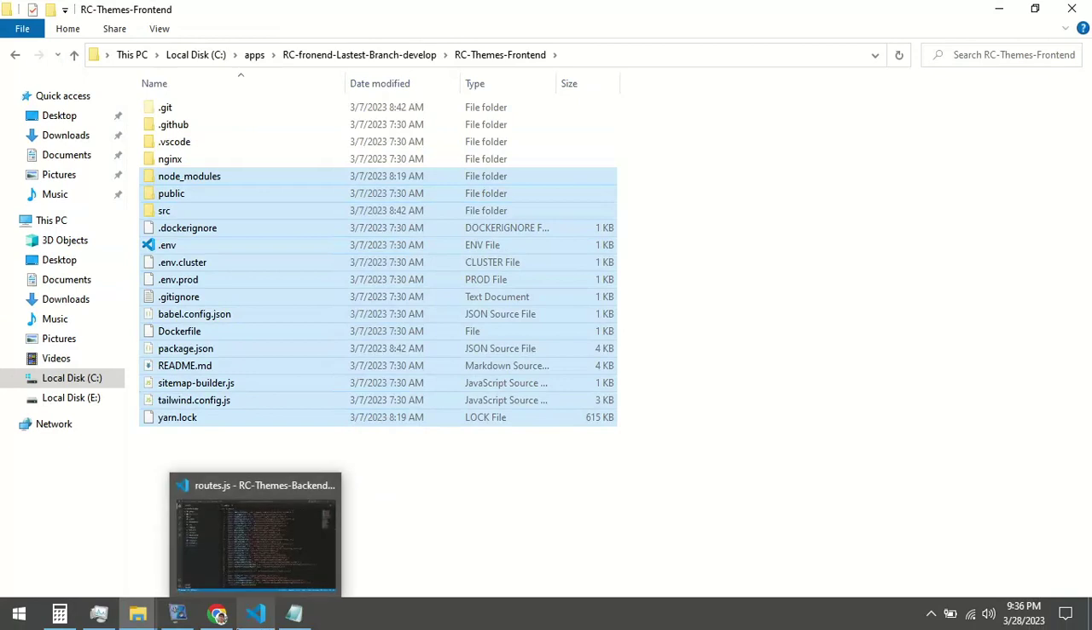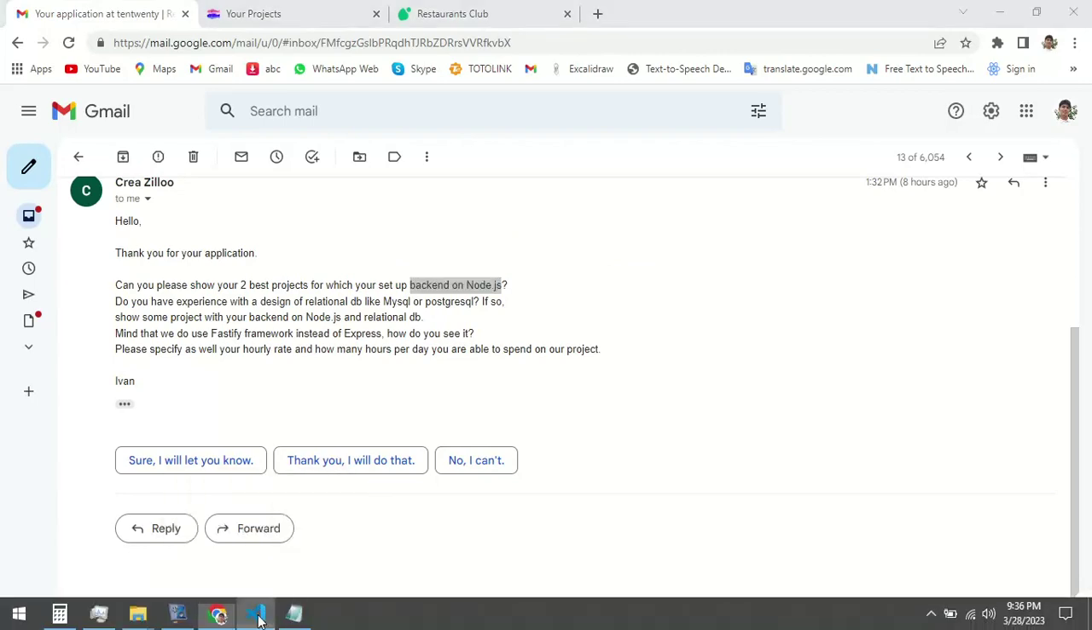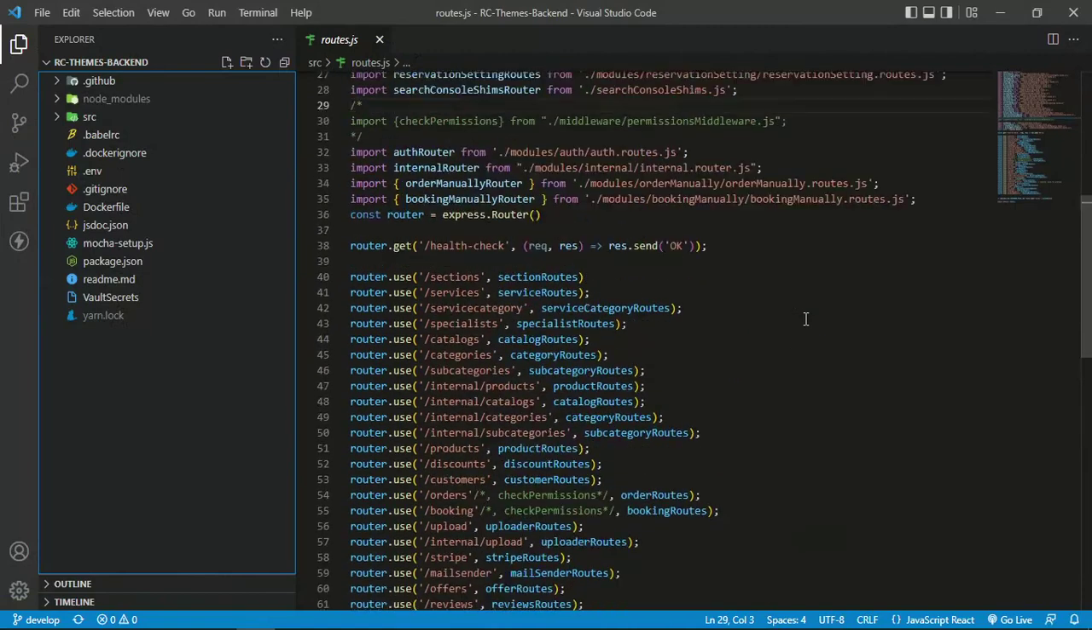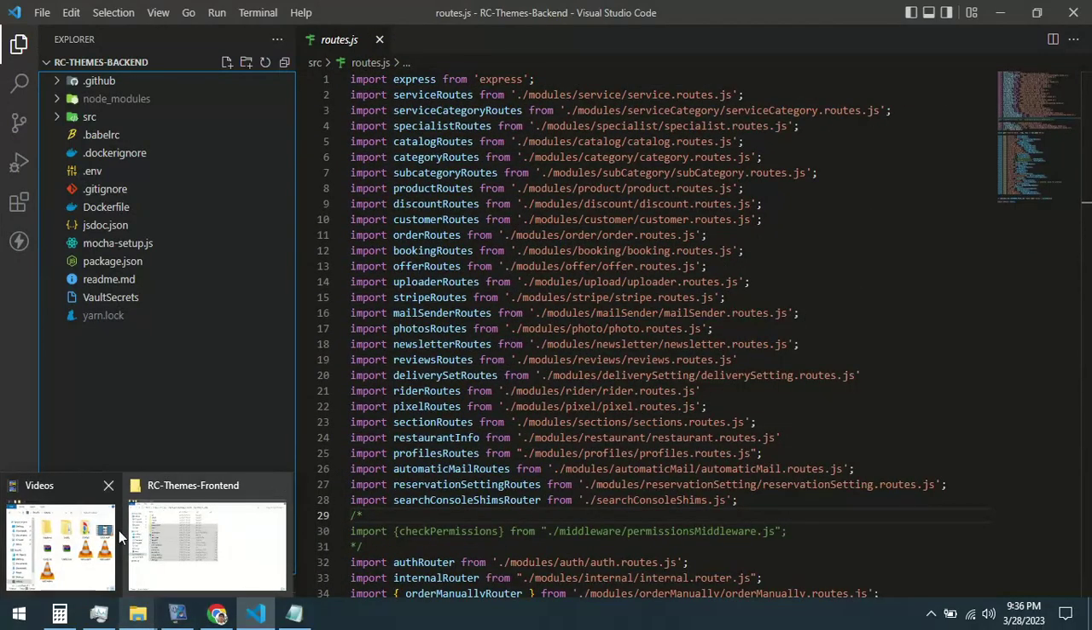So let's go back to our email. I have to show at least two best Node.js projects. The first one is this restaurant management system, which I have built. It's quite a big system. And let's go to the second one.